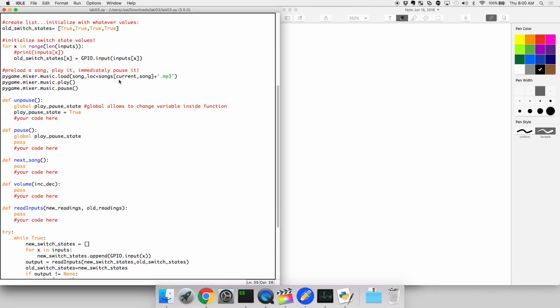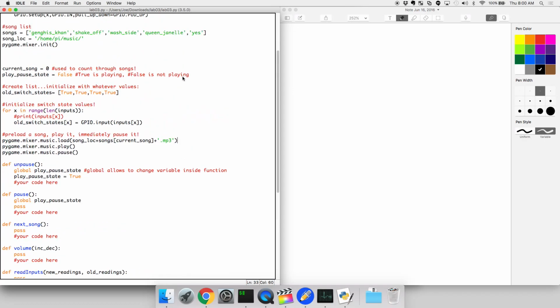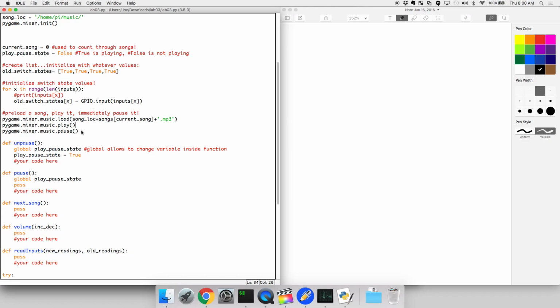After this we load an initial song, and we're going to load song loc plus songs of current song plus .mp3. These are all strings. Song loc is this up here. Songs of current song, that is this list, and then current song is this. So what we're saying is we're actually starting off with the 0th song. So we're saying Genghis Khan.mp3. We then play it, and then we immediately pause it.